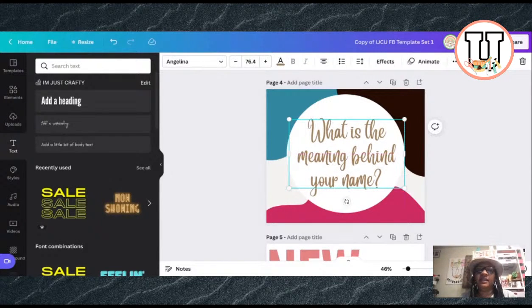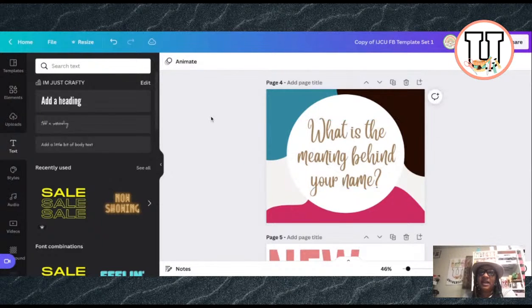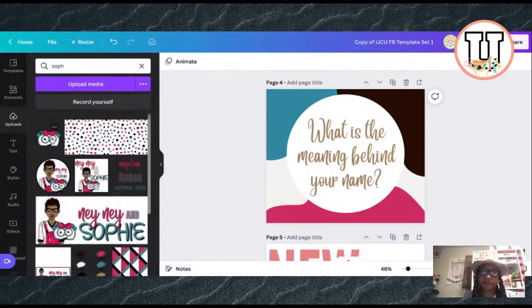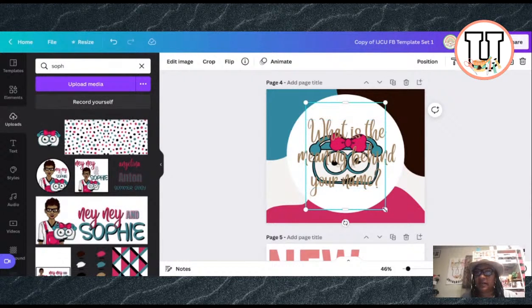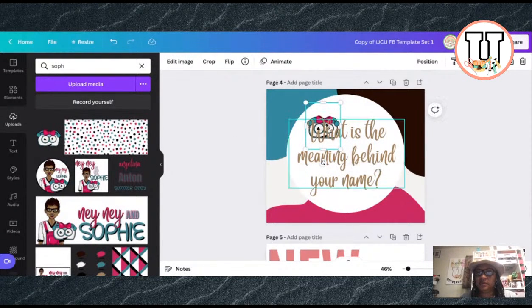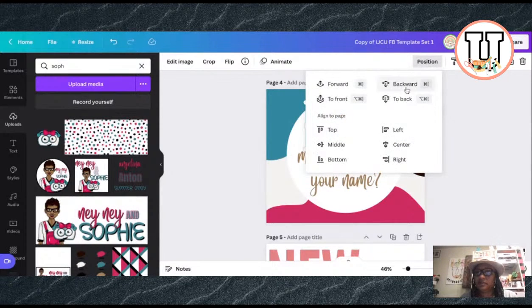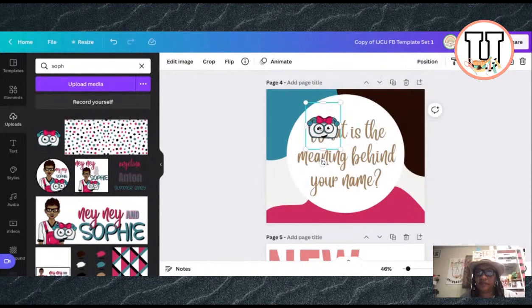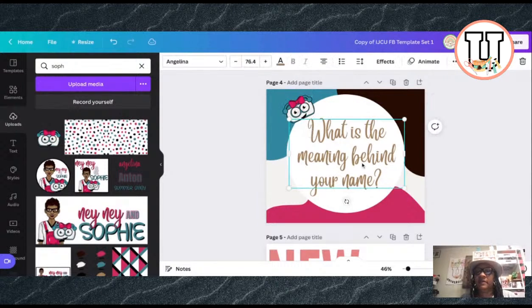that looks okay. And then other things that you can always add, like what if I wanted to add Sophie? Just as kind of like a peekaboo. And again, this just kind of adds a little personality to your post. Kind of turn her a little bit so it's kind of like she's peeking on the app. Kind of like Sophie's asking the question, what is the meaning behind your name?